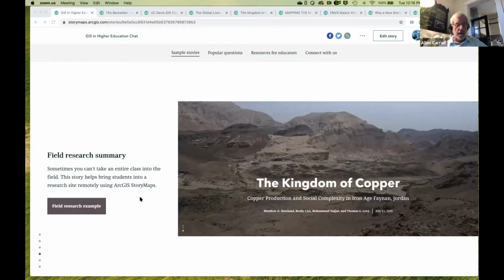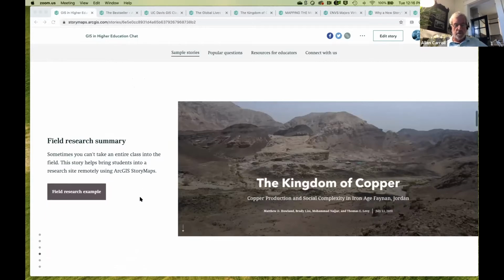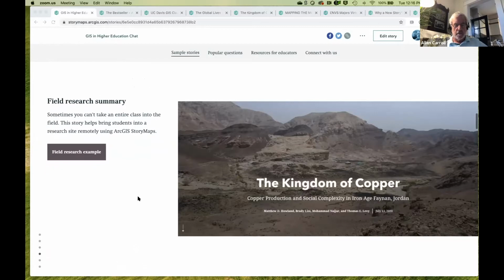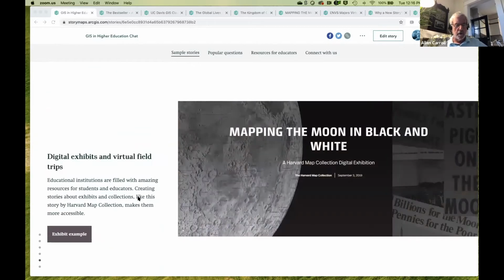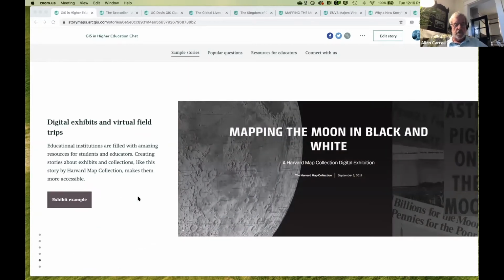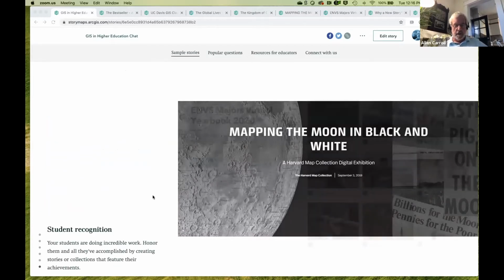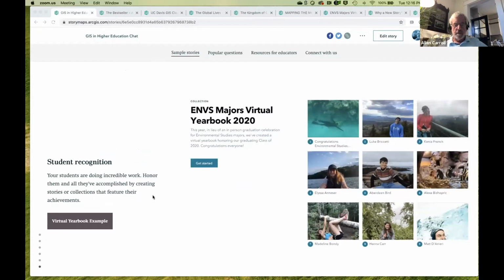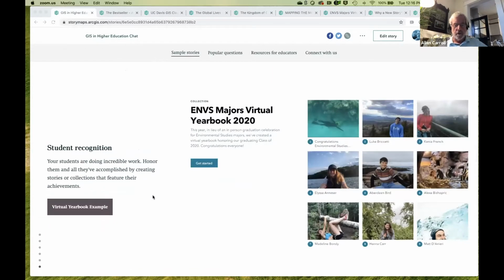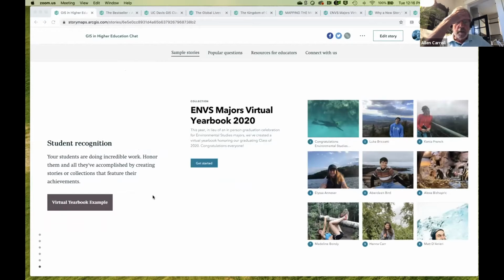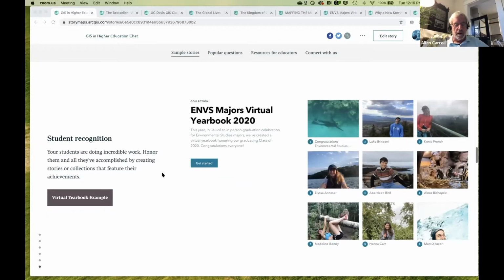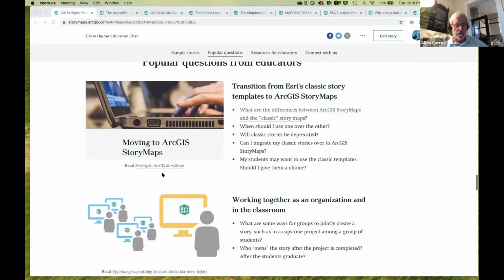Here's another kind of scholarly effort, a summary of field research in the Middle East called the Kingdom of Copper. Virtual field trip. I suppose any field trip to the moon kind of has to be virtual these days. But again, a few of many exciting examples of story maps. This is kind of cool. These are the environmental studies majors at Tufts University. It's a collection of very short story maps that serve as little bios for each of the majors.